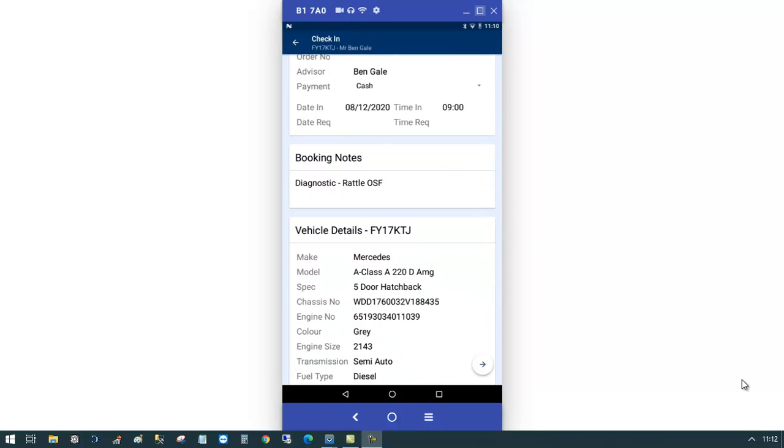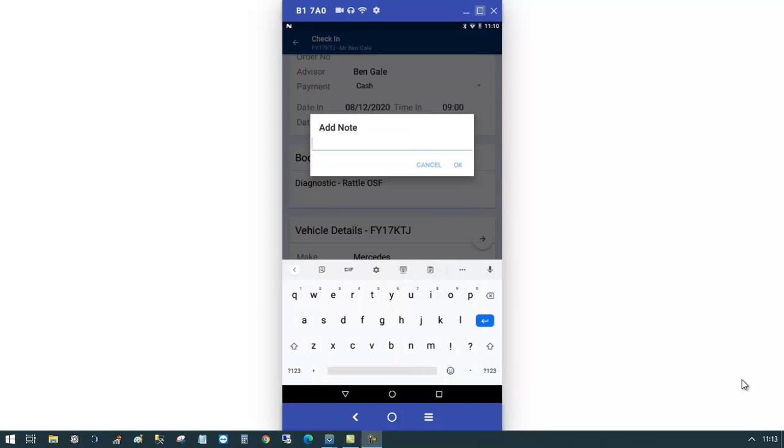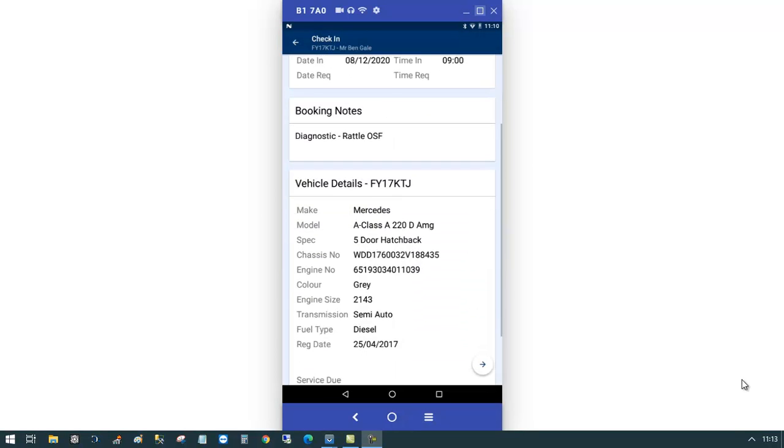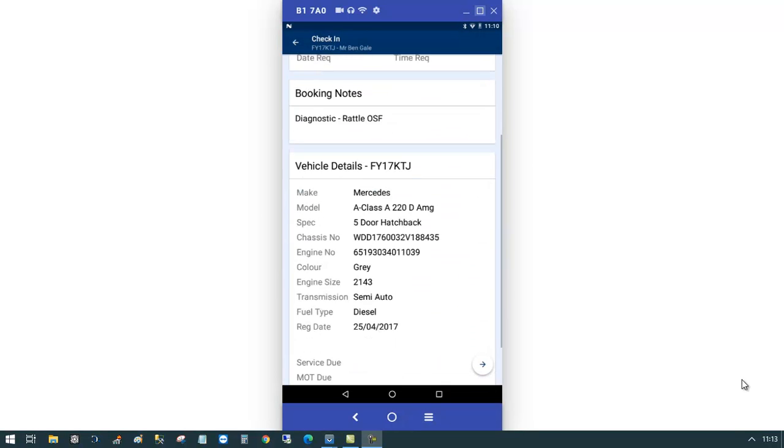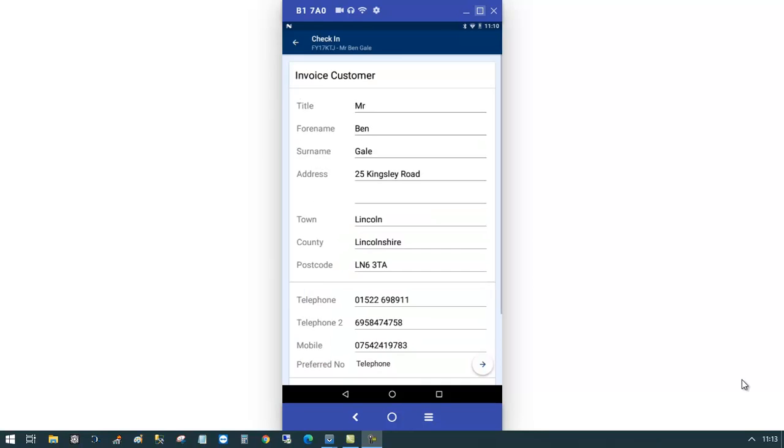Now you can update these, so you can see here that I've got diagnostic and there's a rattle by the offside front. If I wanted to add some more notes to that, so maybe the customer's come in and given me a bit more information, I can simply click where it says booking notes and it'll allow me to add further notes. That in turn will then update your booking in Evolution, so it doesn't need to be re-entered in there. Okay, it shows you all the vehicle details, and once you're happy with that first screen, you can then go next past that.